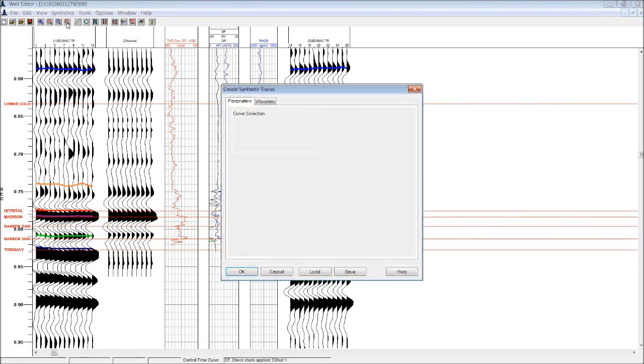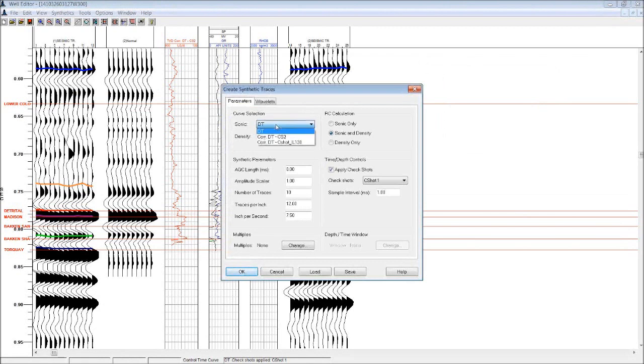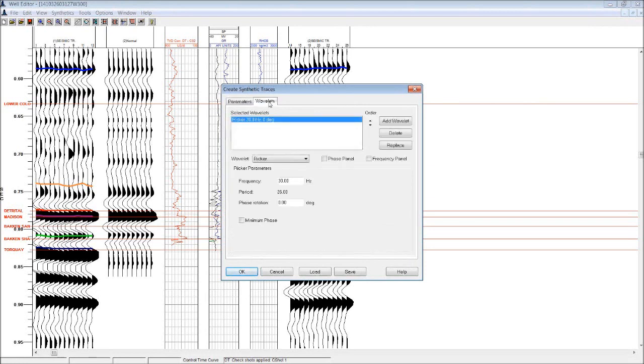So this is our generate synthetic environment, and you get a choice of picking what sonic curve and what density curve you want to use, and you get the choice of what RC calculation method, and you can interactively apply what check shot you want in there. You can control the sample time, and what is really nice about it is the wavelet environment. You get an array of wavelet options, and if you've extracted a wavelet, you can go ahead and pick that as well. So I'm going to go ahead and pick a wavelet extraction.